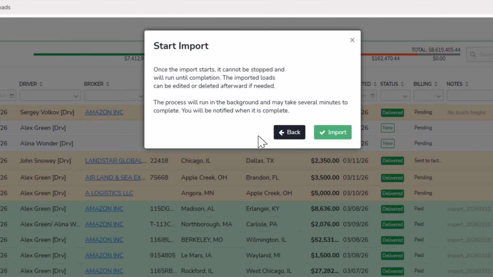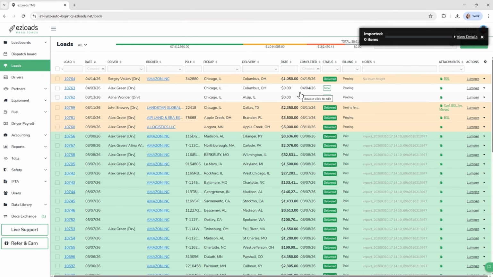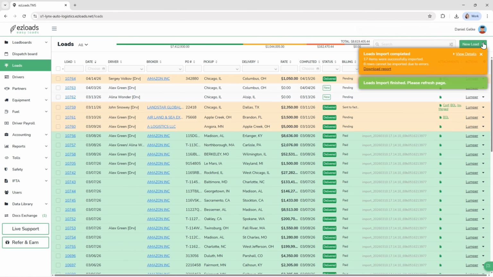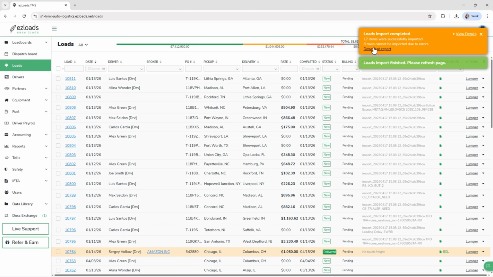Click Import to begin. Once started, the import cannot be stopped. The process runs in the background and may take a few minutes, depending on the file size. You will see a progress bar on the right side of the screen showing the status, and you will be notified once it is complete.